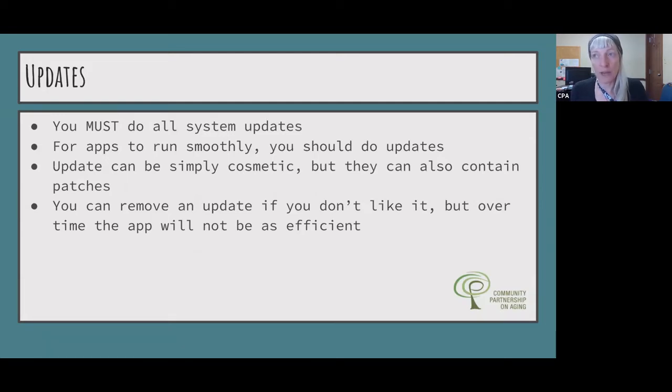Sometimes we like the layout of a program and then they change it and it's like, I don't like it this new way, but I've trained myself that I have to kind of adapt, because if you don't do those updates, it just isn't going to run as well.